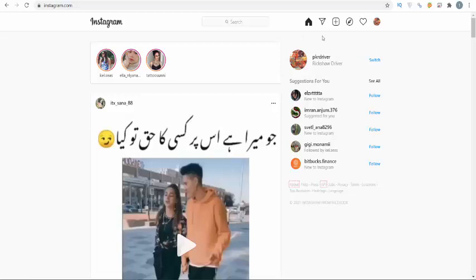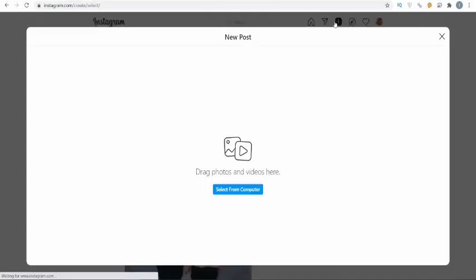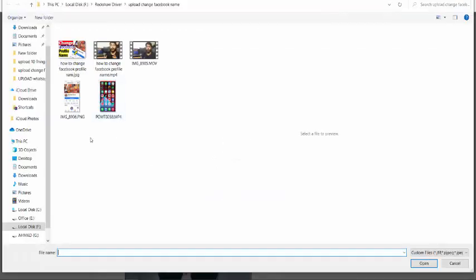At the top right corner, there are 5 options. First your home or messaging, then the plus button to create any post. I click the plus button, then for new post, select from. The next option is select from computer. I will upload this picture on Instagram.